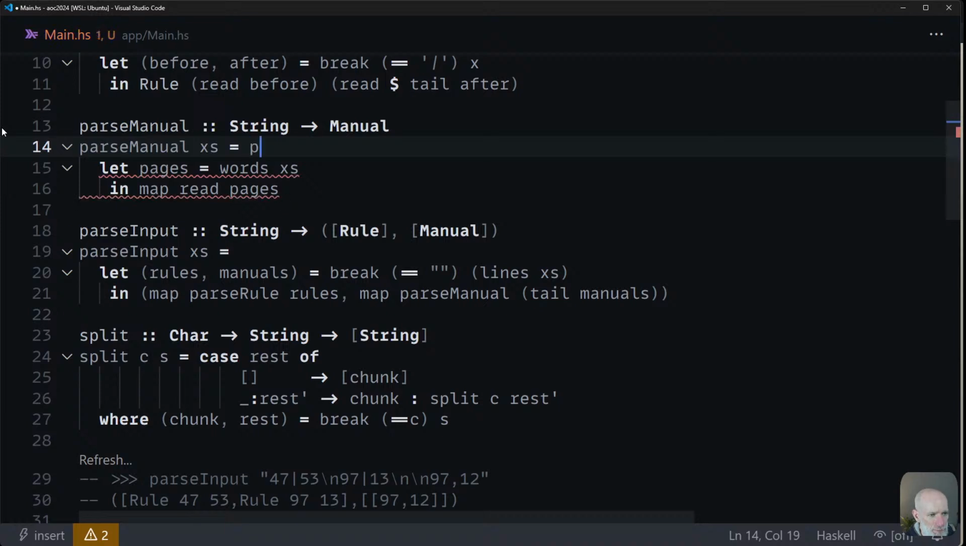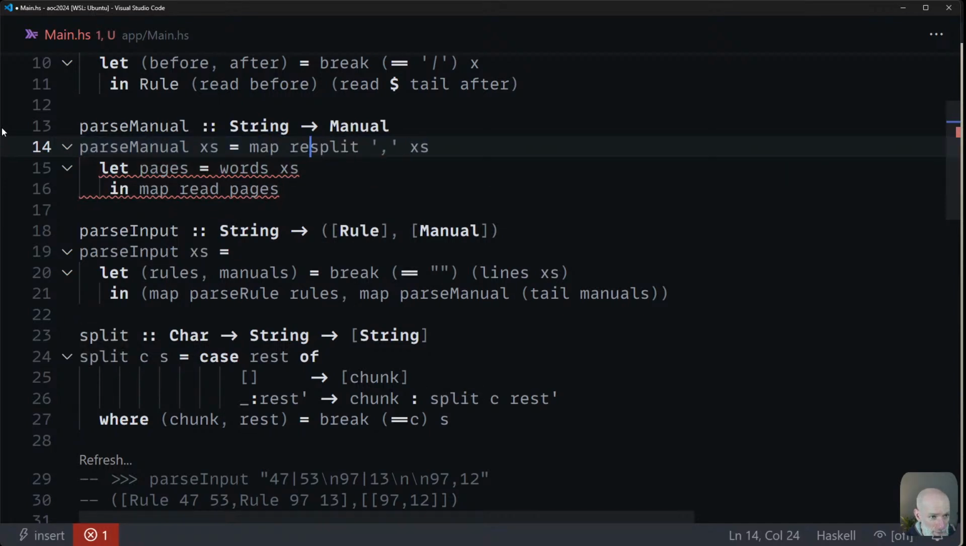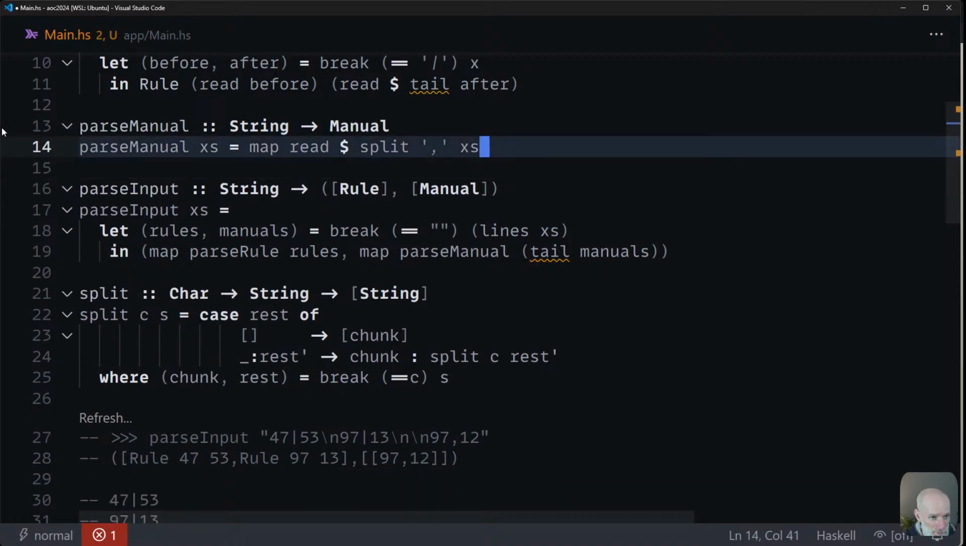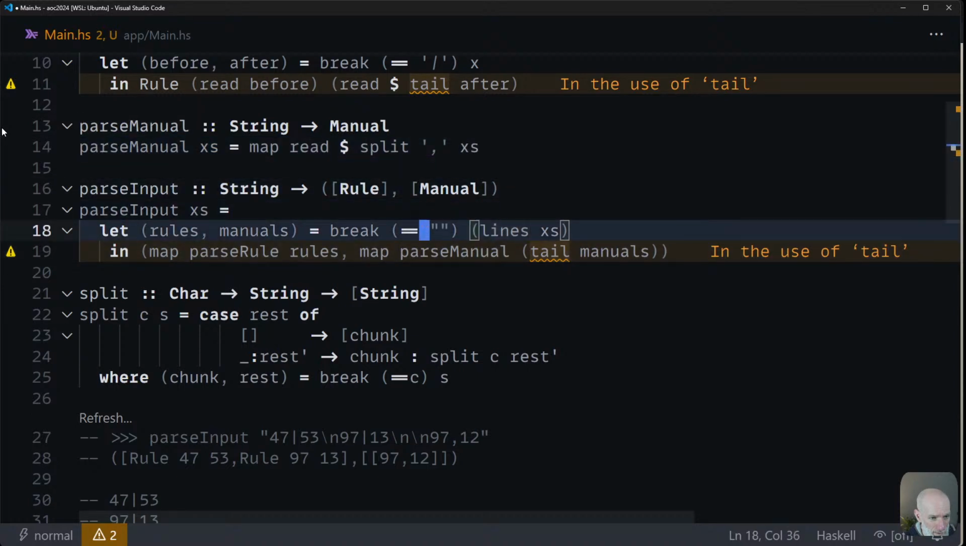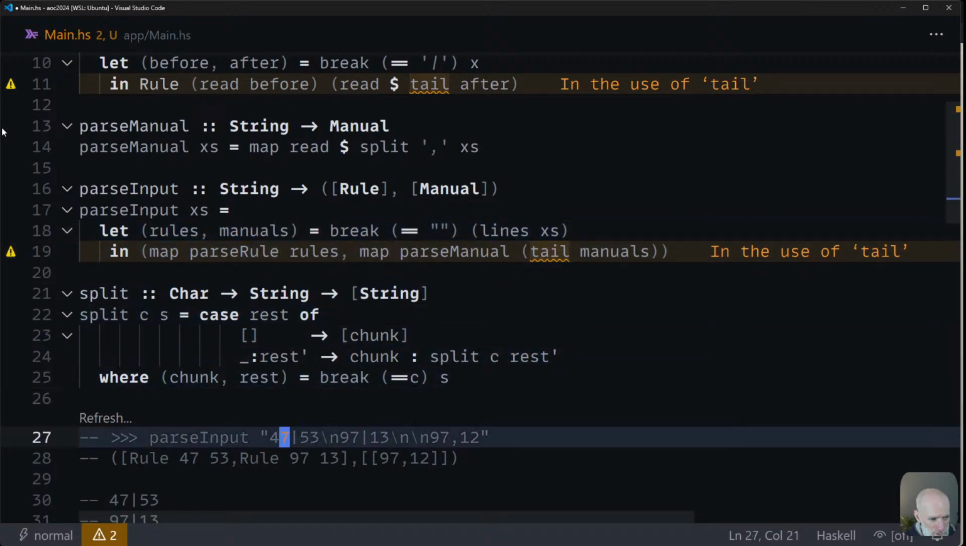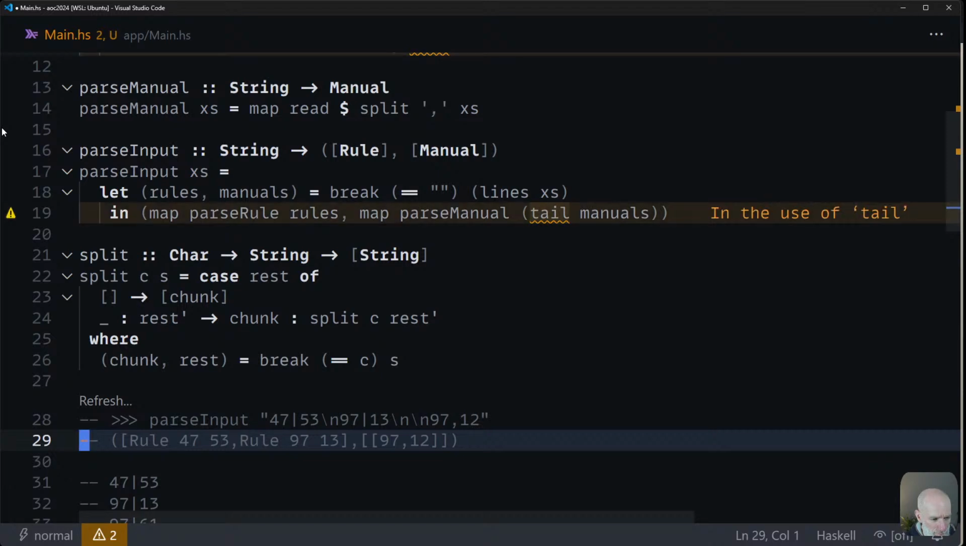So if we call split comma of x's, this gives us back a list of strings. And then I can just say map read over that. And then that should work. Let's go to that, make sure it really works. There we go.